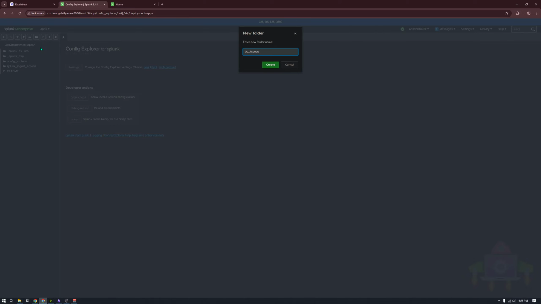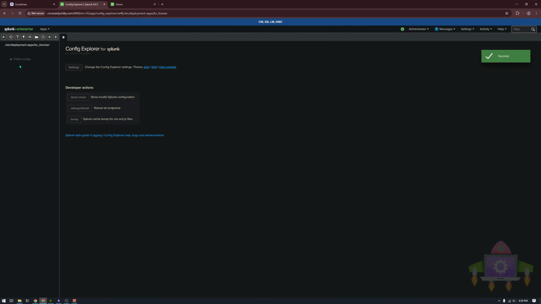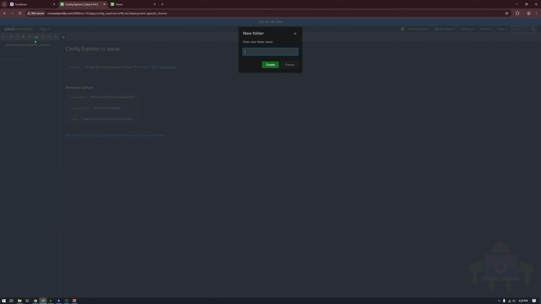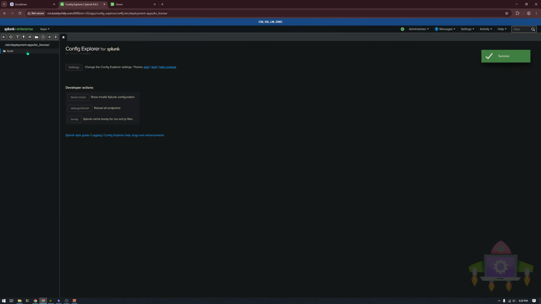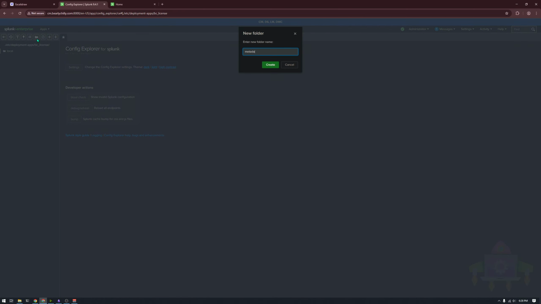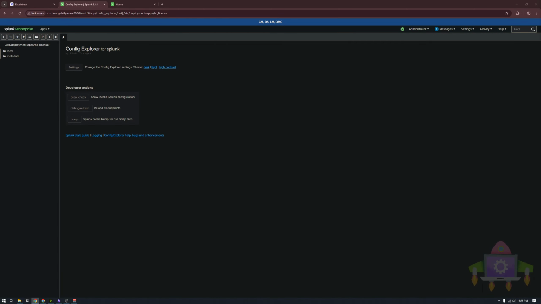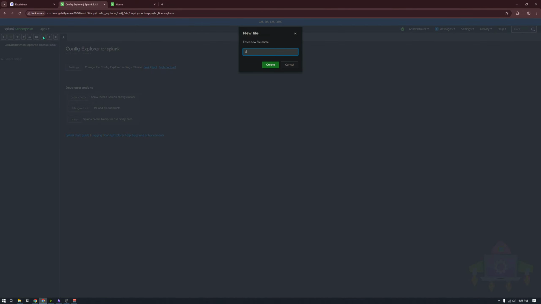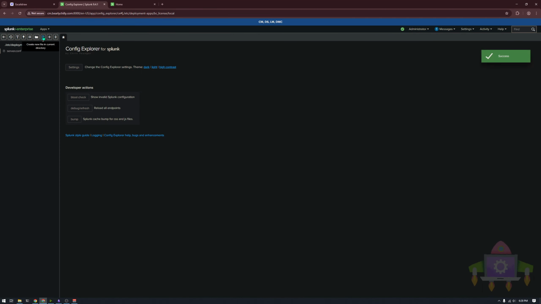let's call it license. Just pick a naming convention and kind of stick to it. Here, I'll do local, and I'm also going to do metadata. Okay, so in local, what we're going to do is create our server.conf. Server.conf is where the license config lives.